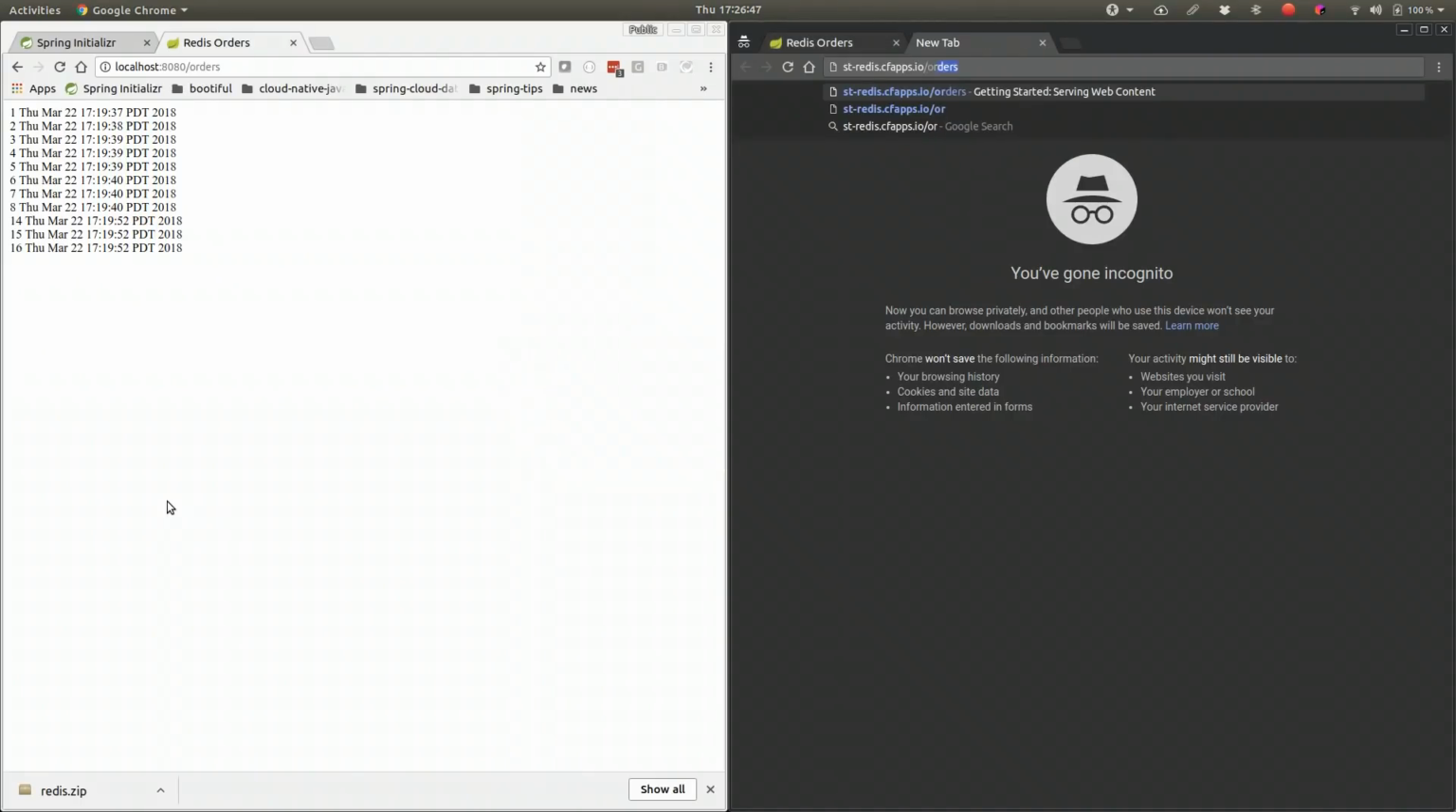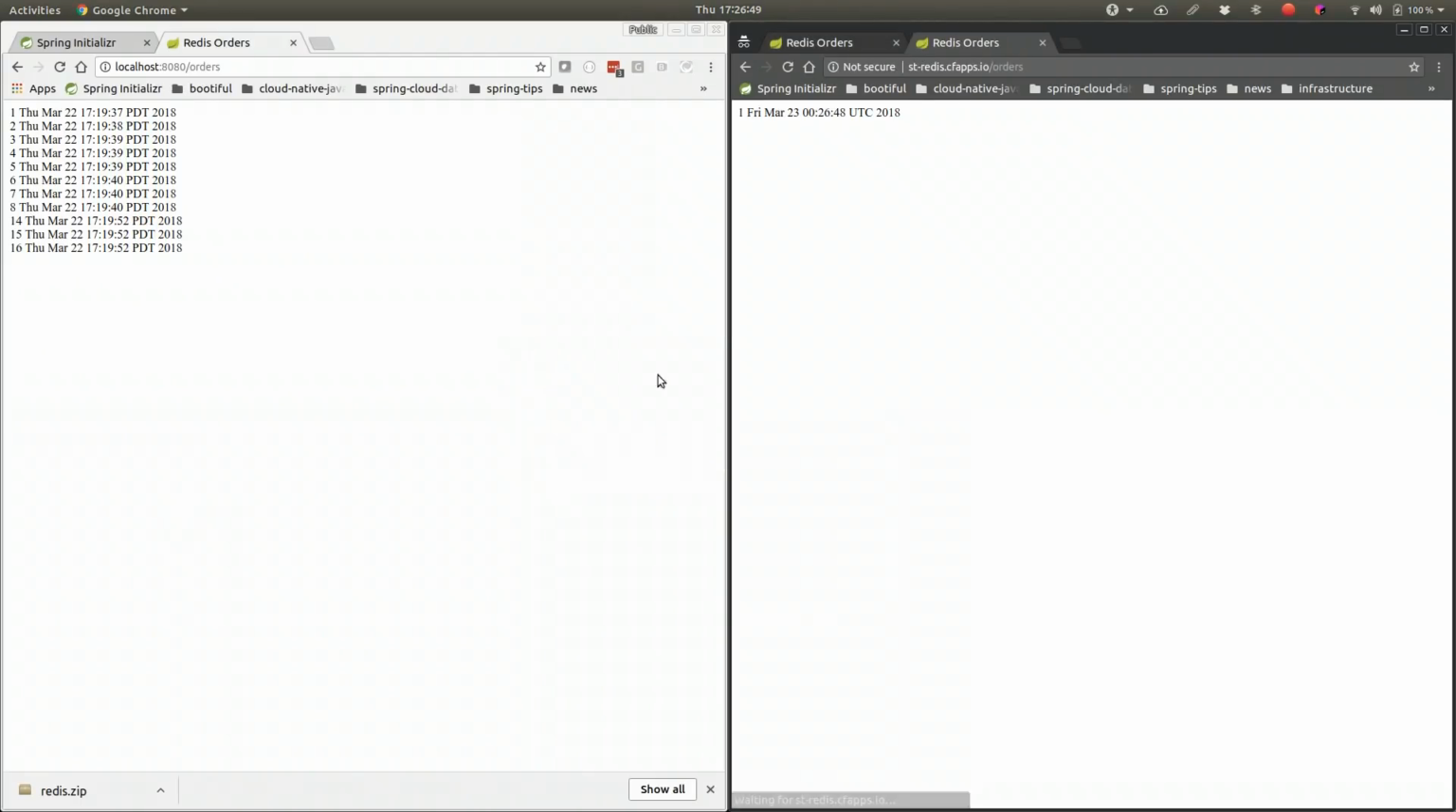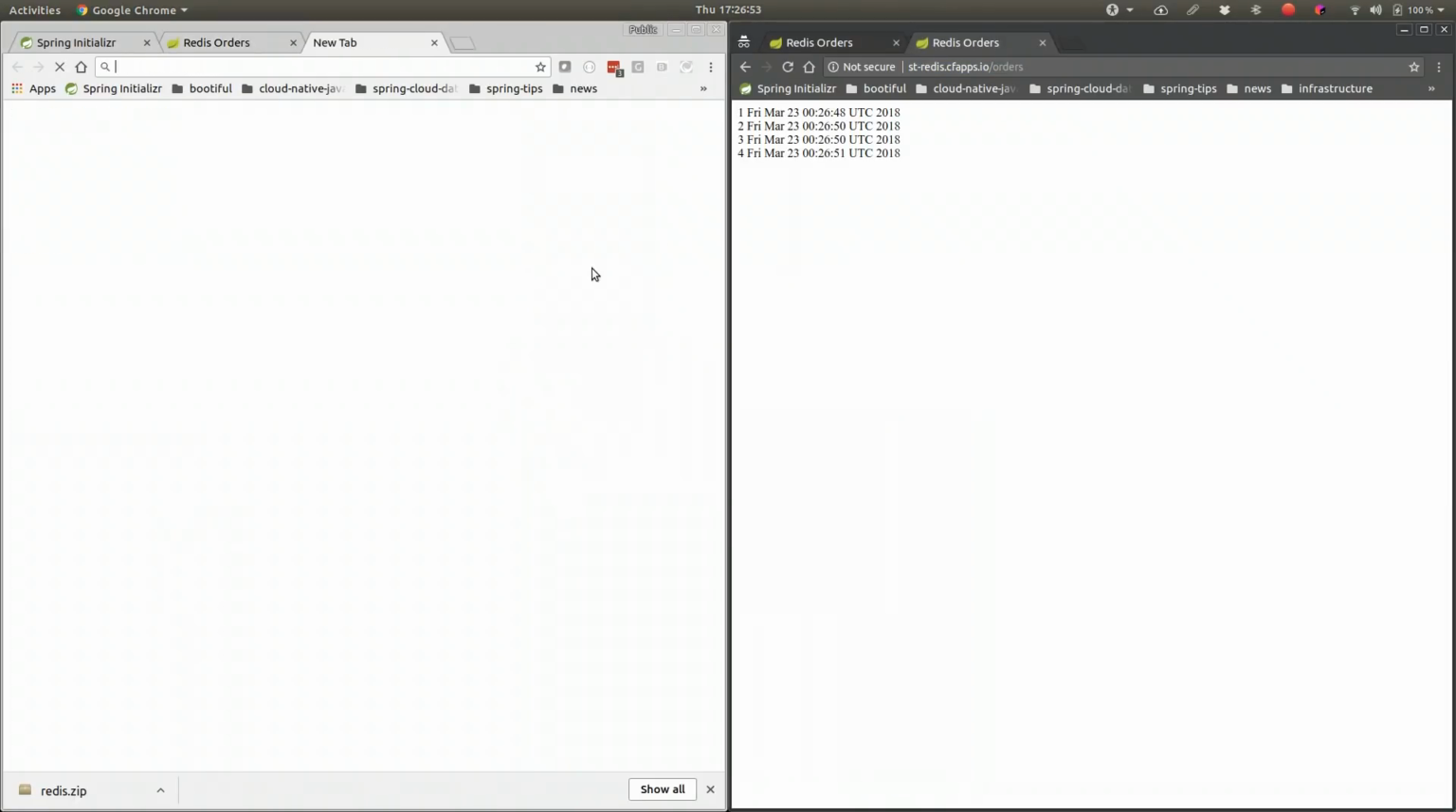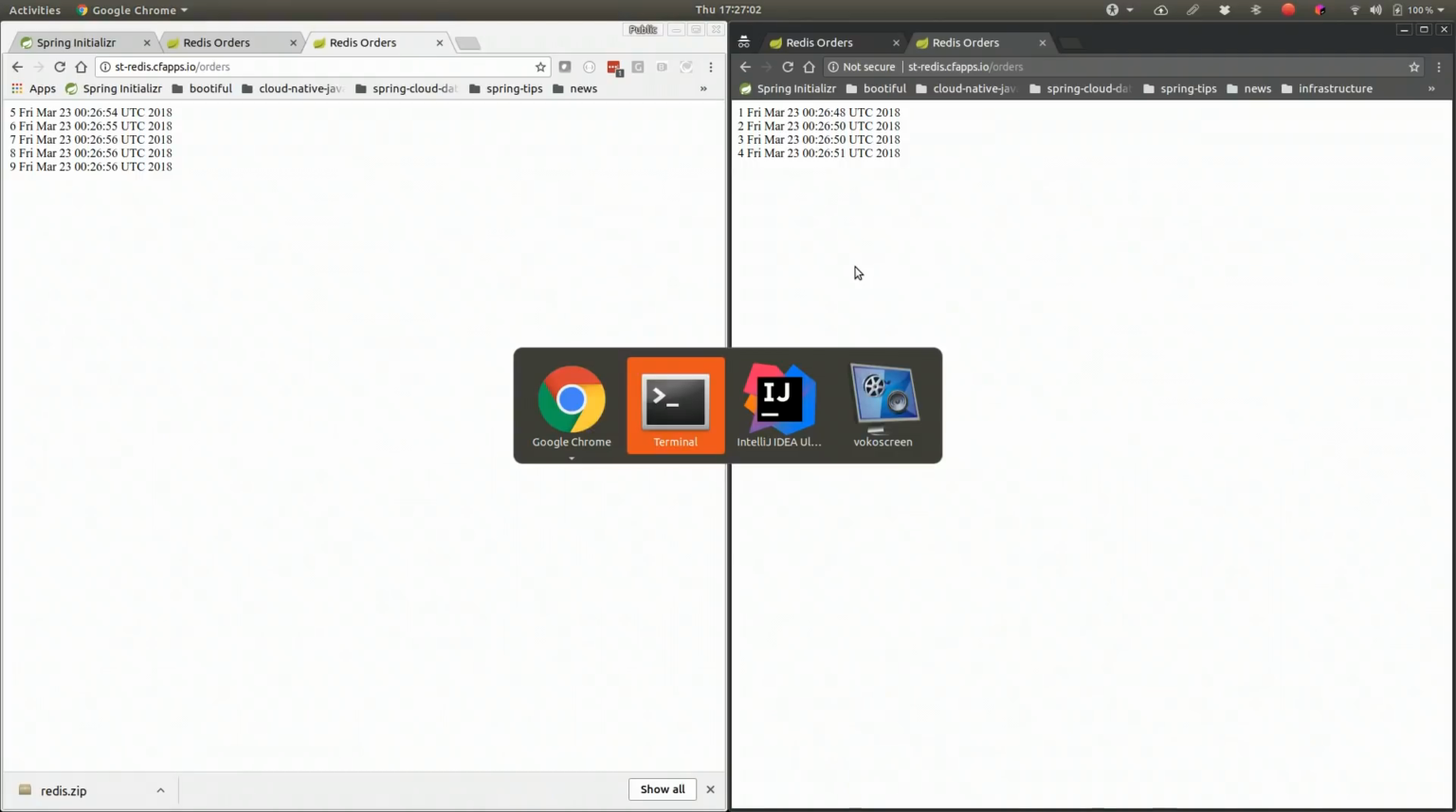Okay. And it's called orders, right? So first call, second call, third call. And do the same thing here. Right, so now we've got an application, two different sessions being persisted. Now let's actually go ahead and scale this up.